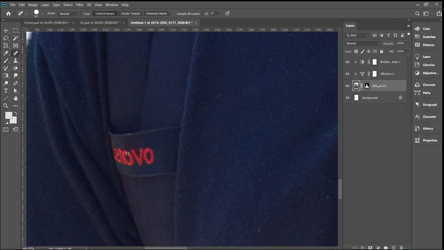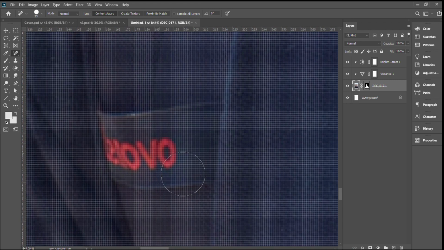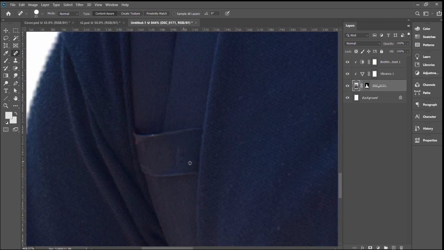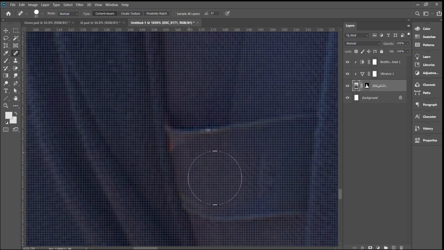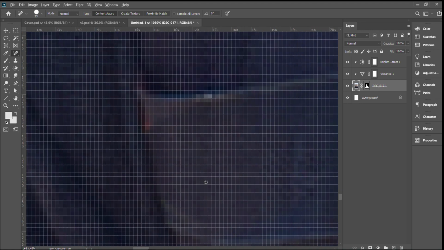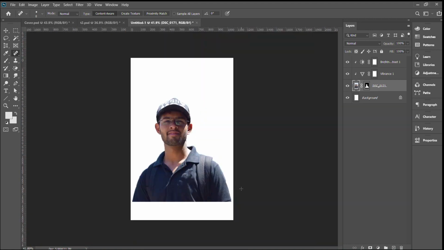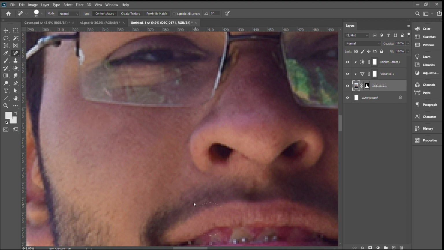Let's try removing this Lenovo logo as well. Just select the part that needs to be removed and see the magic. This tool works like filling the selection with content aware. I can clean my face as well using this tool.